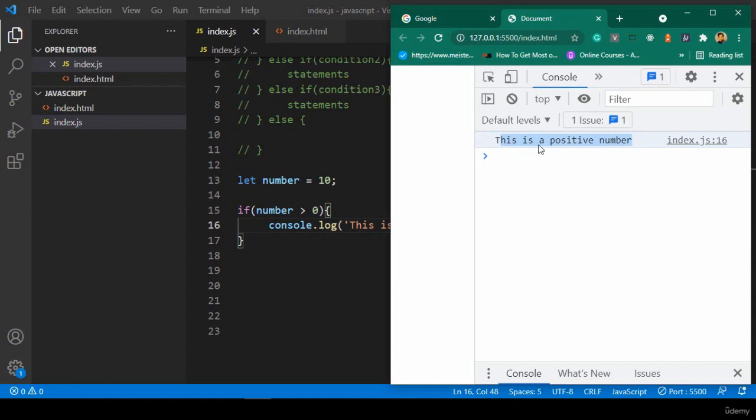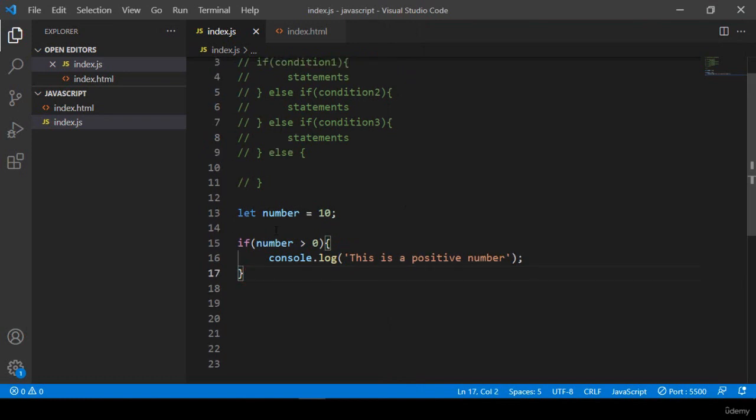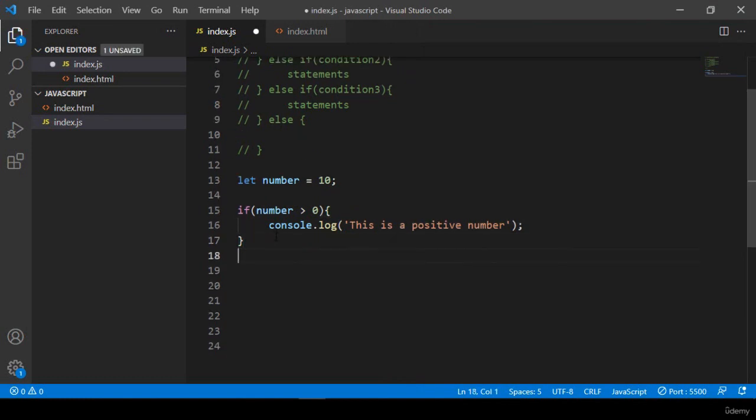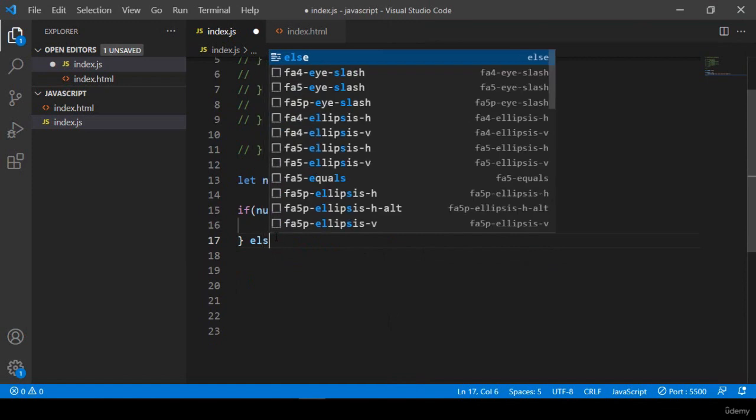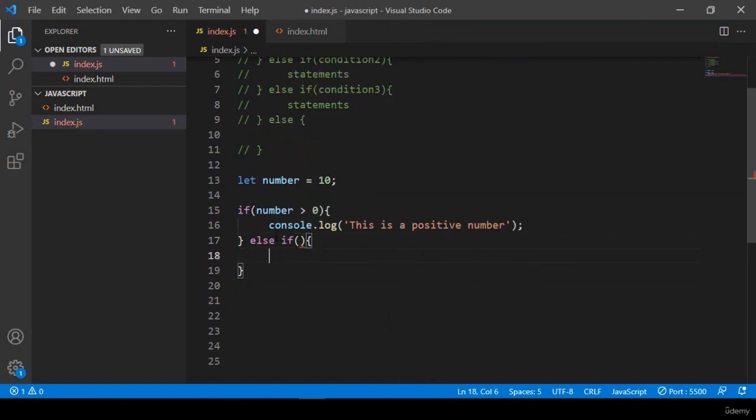Now I want to make another condition. I want to take another condition with the else if. It will be just like the same, I want to add another else, and then if. Into this else if condition, we can add one of the conditions, and also here we want to display our message.